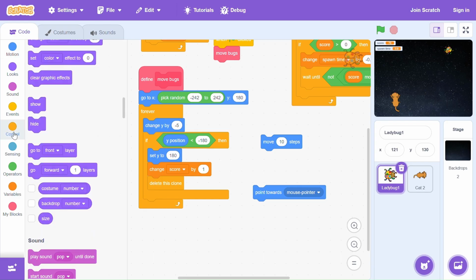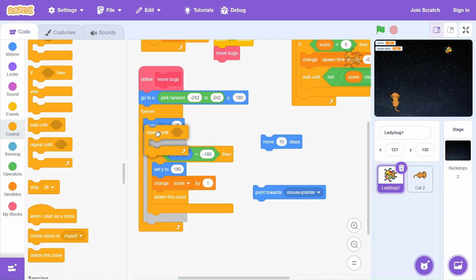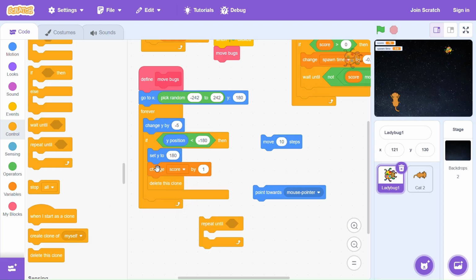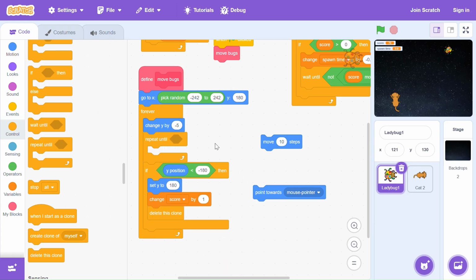So I'm going to go to control, and this time the condition we are going to use is this loop with a condition that says repeat until, and we are going to give it a condition. We are going to say something like repeat until y position is, let's say, minus 60. Minus 60 is a good place to just stop chasing the cat. So I'm going to put this repeat until on top of the if statement. So we want it on top of the if statement. So I'm going to drag the if statement out first, place it under repeat until, and then place everything inside.